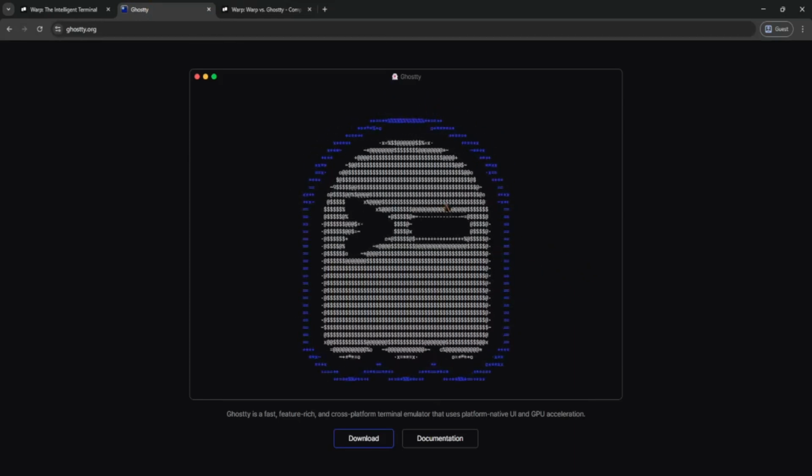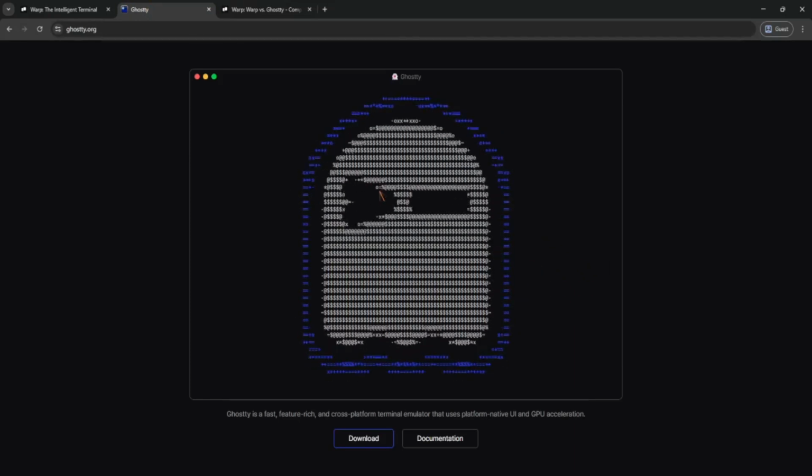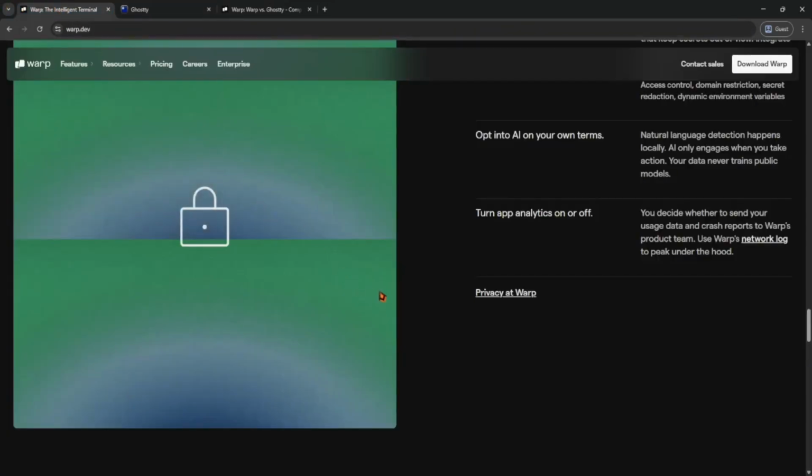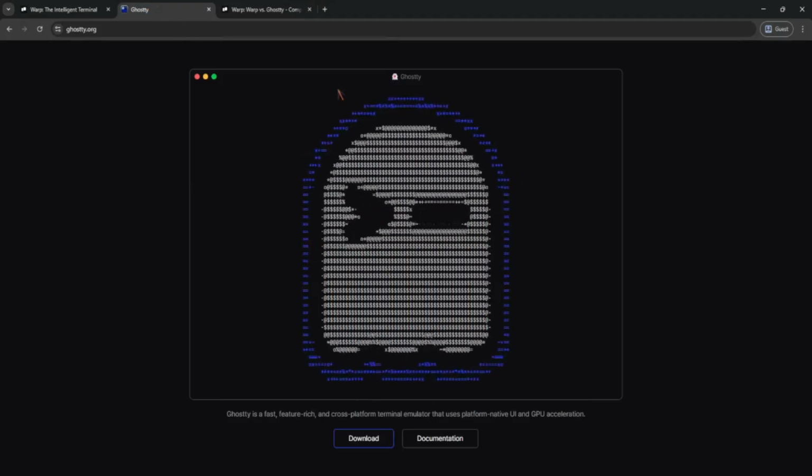Ghosty doesn't have built-in AI or UI features, so it might feel plain for those coming from something more visual. So if you want a smart, modern terminal with helpful tools, Warp is great. If you care about speed and simplicity, Ghosty is the way to go. Depends on how you like to work.